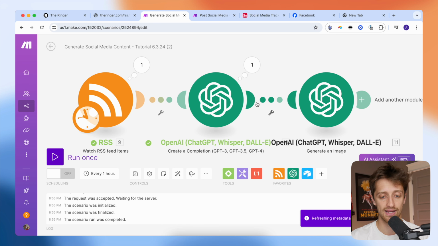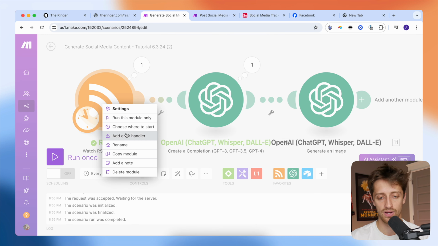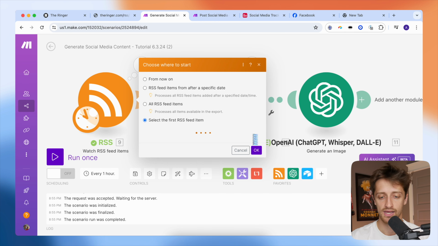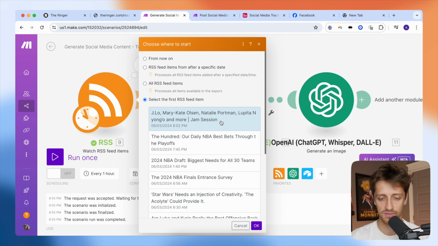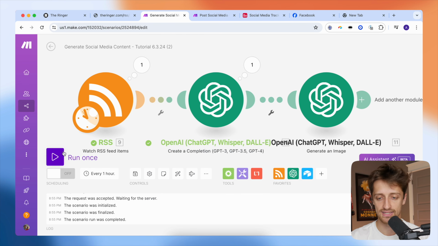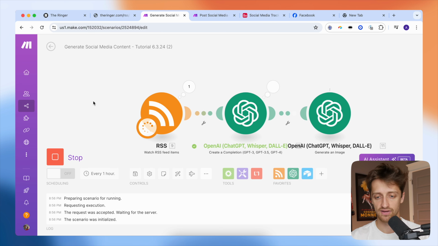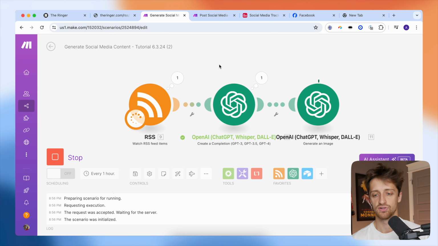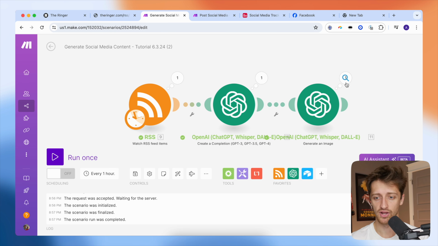Okay. So again, let's run this one more time. Make sure that we're getting good content and a good image. So we'll just run this to test it. And we can see everything's running. It's creating an image now. Okay, cool. So that is done.